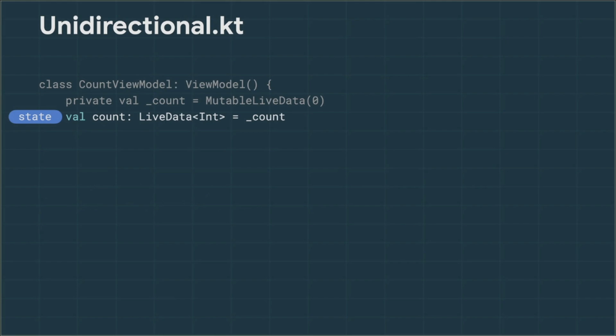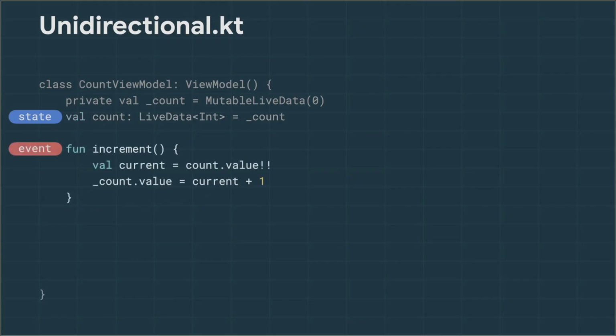So I want to build that same screen, but now I want to use a view model. So to use a view model, I'm going to have to represent my state. So my state in this activity is a count variable. And I'm going to represent that in a view model using a live data. And so I'm just going to go ahead and declare a live data, and I'm going to point it to immutable live data, which I can update. And then I'm going to define some events here.